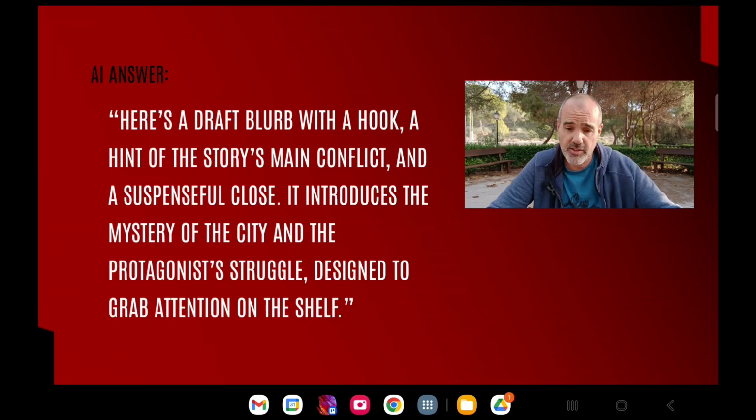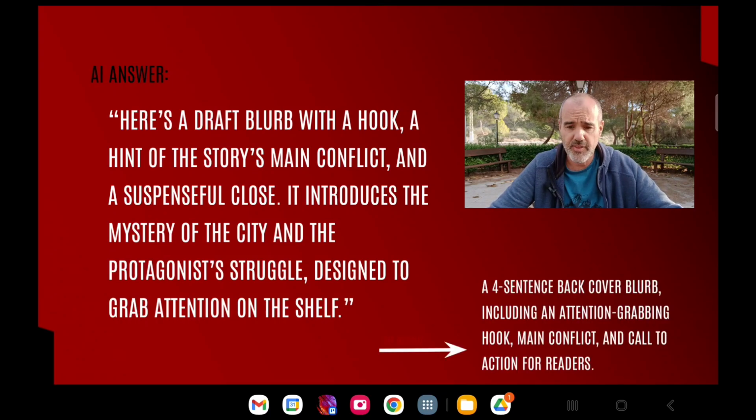Here's a draft blurb with a hook, a hint of the story's main conflict, and a suspenseful close. It introduces the mystery of the city and the protagonist's struggles, designed to grab attention on the shelf. And basically, he gave me a 4-sentence back cover blurb, including an attention-grabbing hook, main conflict, and call to action for readers. Obviously, I went from 4 sentences to a complete back cover text this length.